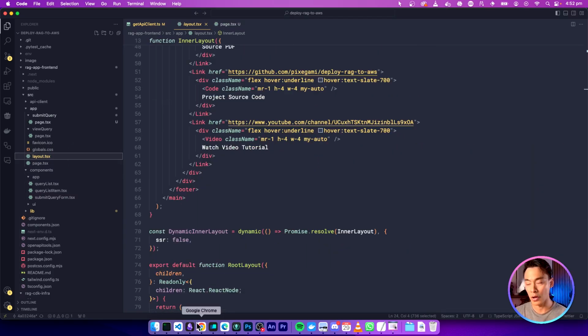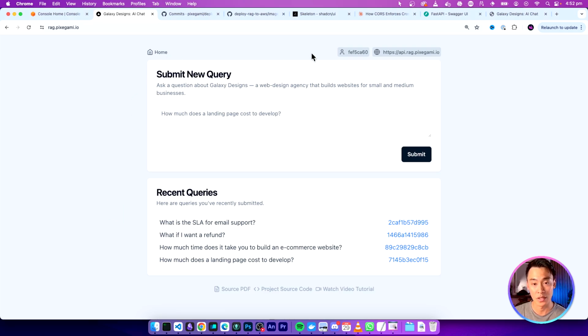So once we put all of that together and build the app, it looks something like this. So you could see here that these are the two components we have on the index page, and they're kind of just spaced out evenly. The header is just this part up the top here where there's a button to go back to the home page, and there's a badge displaying the current user ID, and the badge displaying the API endpoint that it's currently using. The footer just contains some links, so one to the project source code, one to the video tutorial, and one to the source PDF.